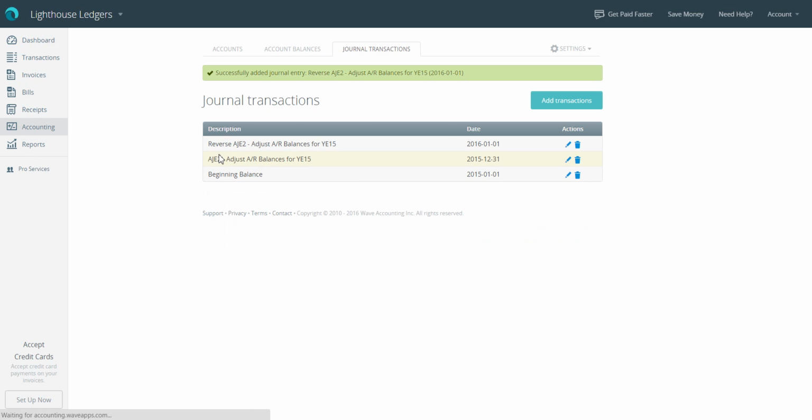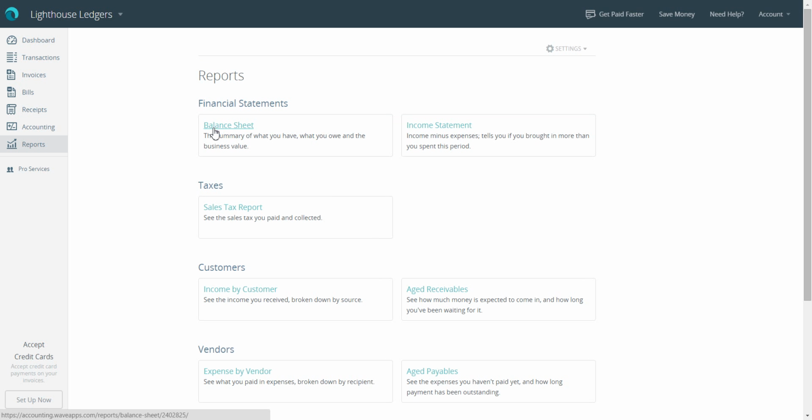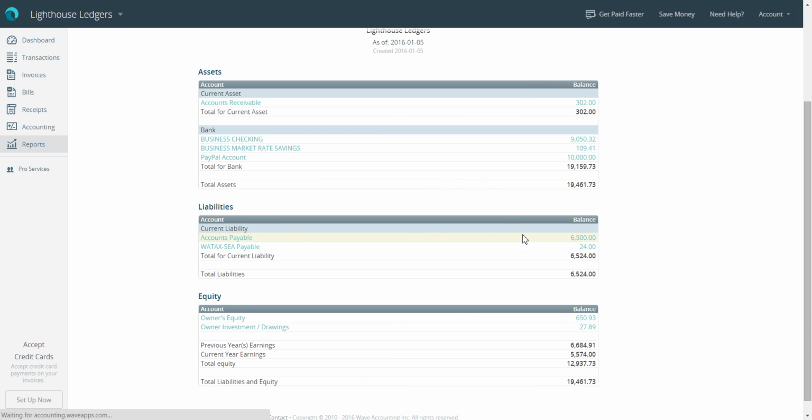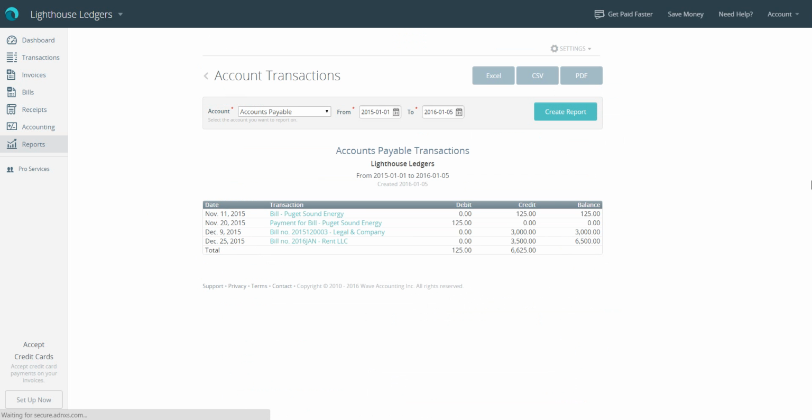And now we're going to take a look back at our balance sheet for accounts payable. If we click on the accounts payable down here, we'll see that we have two bills that are unpaid at the end of December. That's $3,000 for a legal bill and $3,500 for a rent bill. So these are bills that have been received that you have not yet paid.